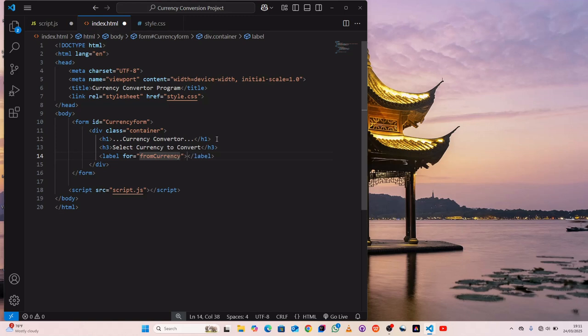From currency. Also this label will have an ID. Give it an ID of label, and our label will have a label name, which is from.